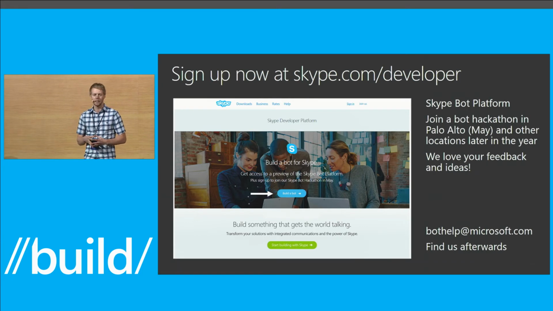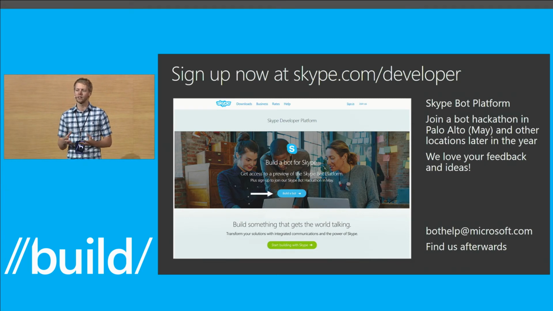We'd also like to invite you to join us for a hackathon. The first one's going to be in Palo Alto in May. It's going to be a lot of fun. We'll have people from the Skypebots team there. They'll be on hand to help you create a really compelling bot for your service and showcase some of the new features that I talked about, which you can build into your bot.